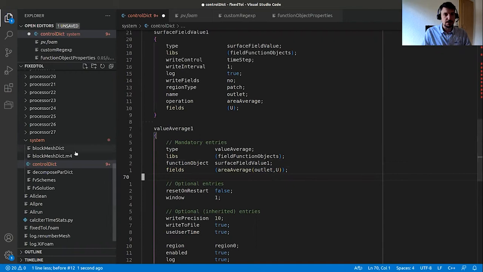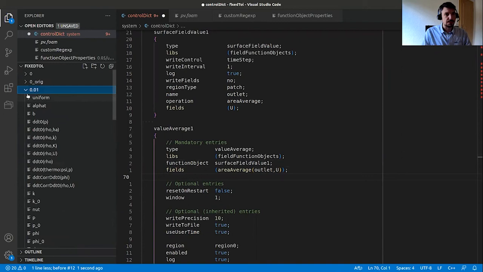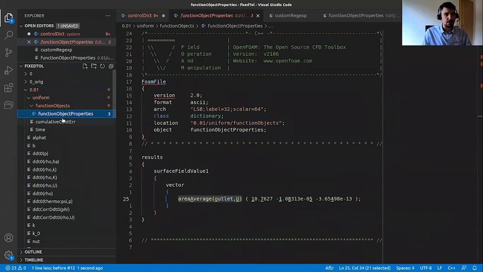You can find it out if you go to a time step, some time step, 0.01, for example, go to uniform, to functionObjects, and look in functionObjectProperties. Then you will see what the name of the field is which this function object generates. So in our case, surfaceFieldValue1.